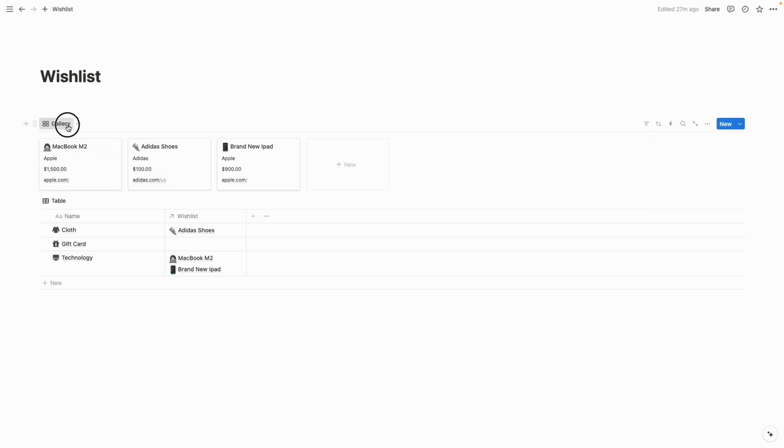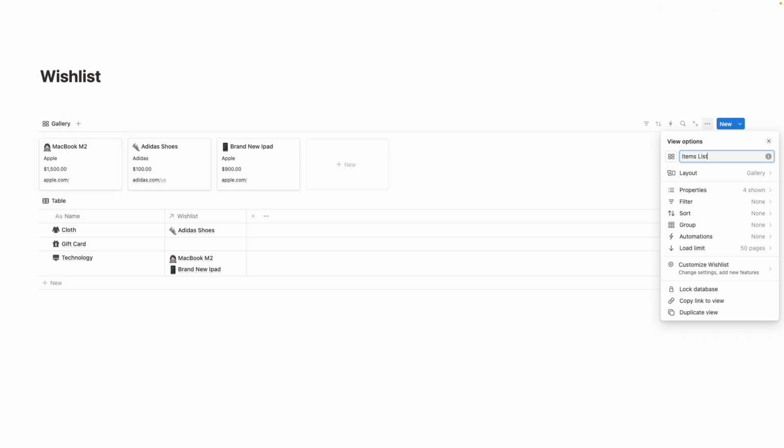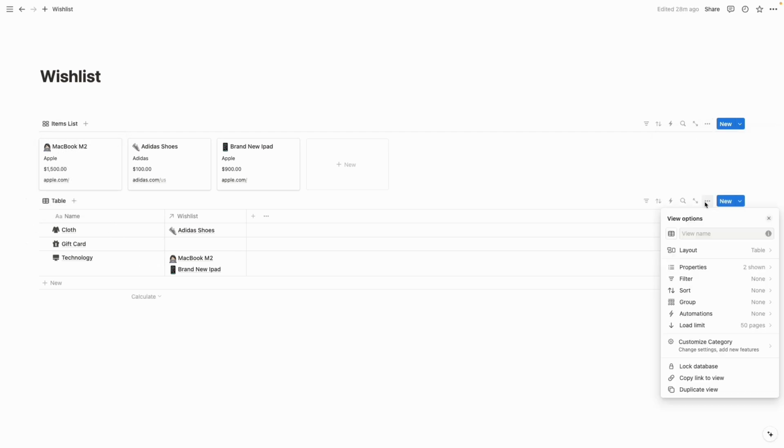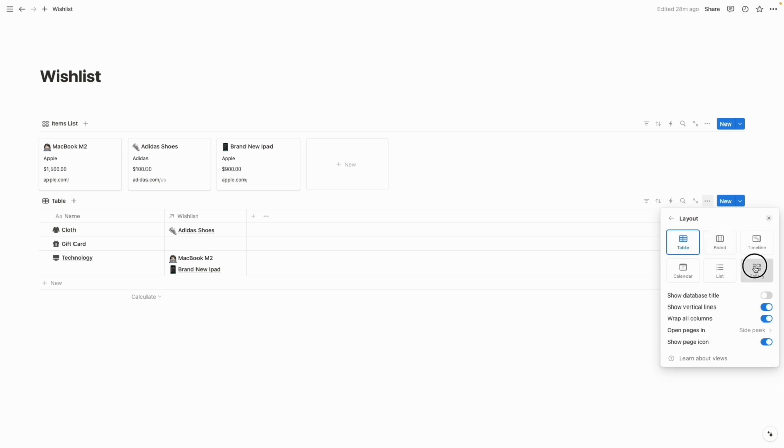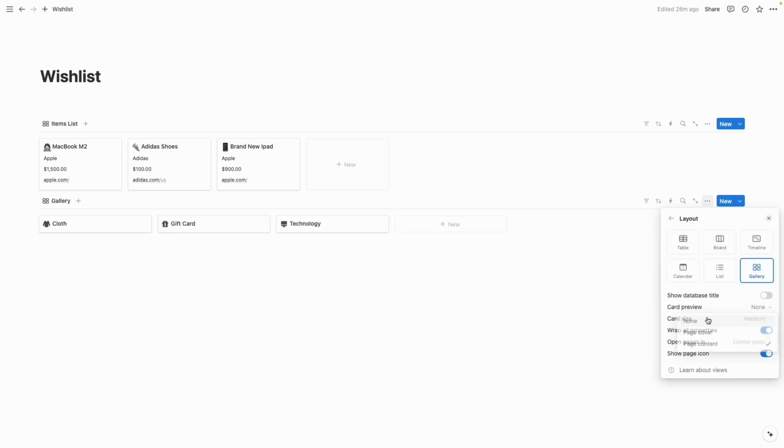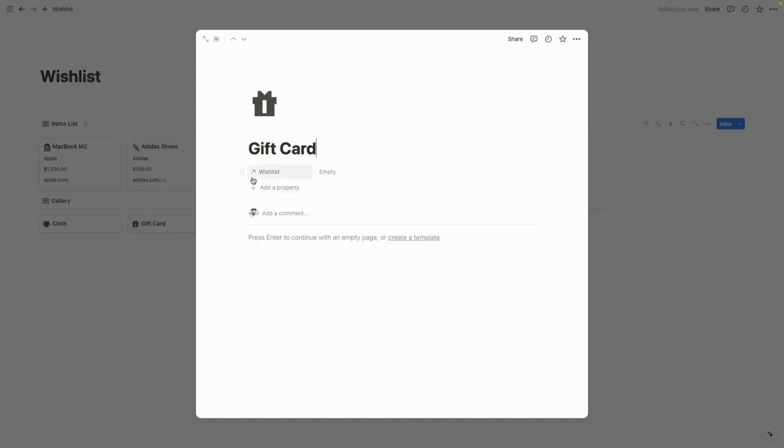Alright, let's rename the gallery view as item list and then category section. It doesn't look so good with table views. So for that, let's change the view layout and we are going to choose the gallery view, card preview none and card size small. But you can see it's so empty here. So let's do something. Let's open a page and show the wishlist as this section.